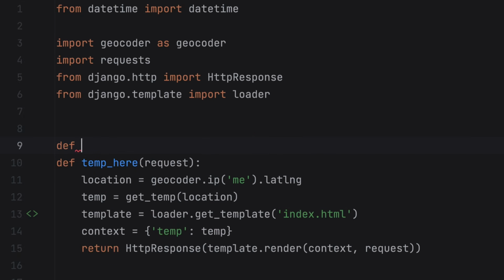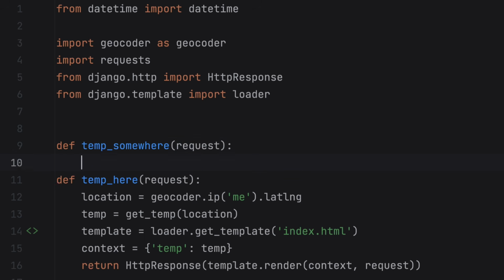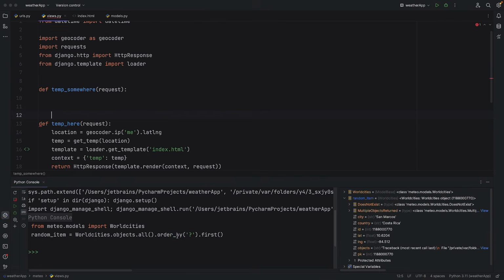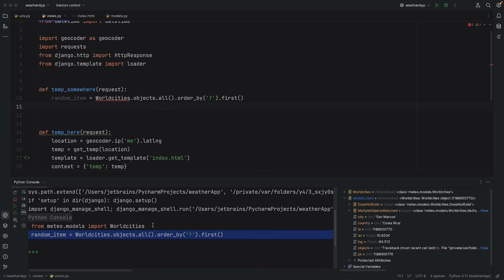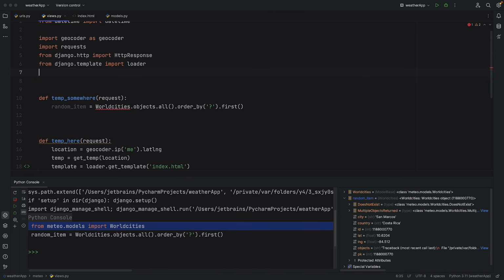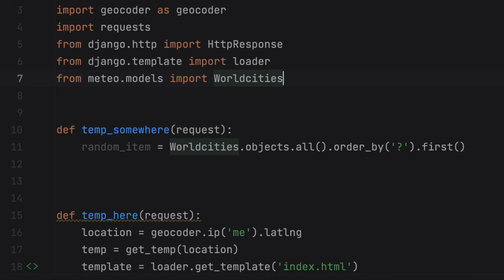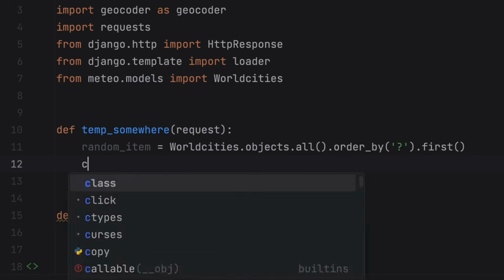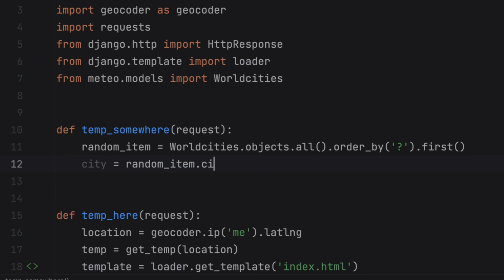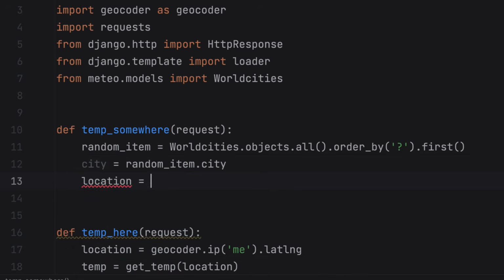Let's create the function. I'll name it temp somewhere. Like any view function, it accepts request as its first parameter. Let's copy the random item assignment from the Python console into the body of the function, and the import of the world cities model to the beginning of views.py. We'll need the name of the randomly selected city and its coordinates.